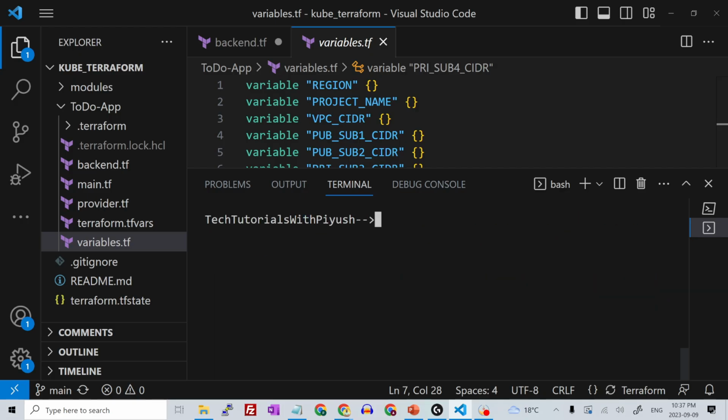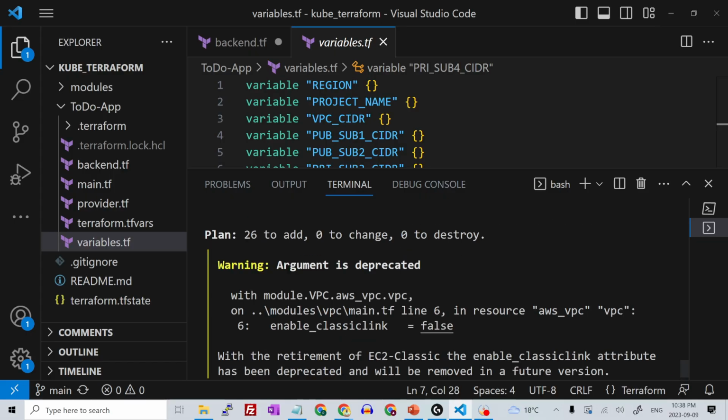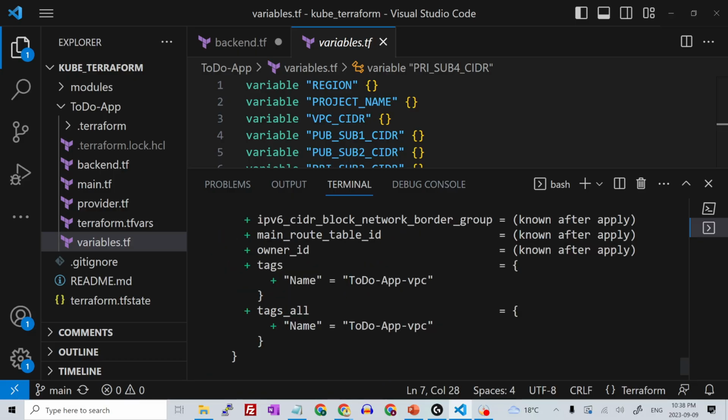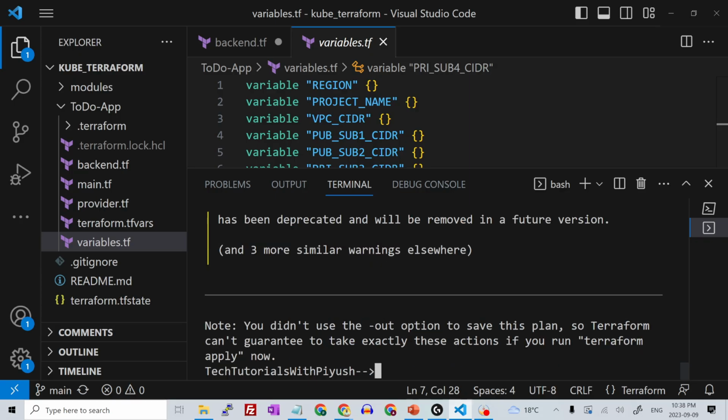Let me clear the screen and run terraform plan to see what changes will be done once we run the apply. It has some warning which says argument is deprecated. So we can ignore this warning, because this argument will be replaced by something else in the future releases of this provider. But we can ignore this for now. And it says, let's see, 26 to add, 0 to change, 0 to destroy. That means 26 resources will be created once we run terraform apply.